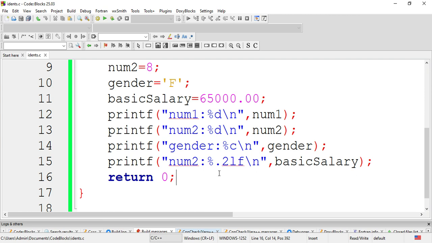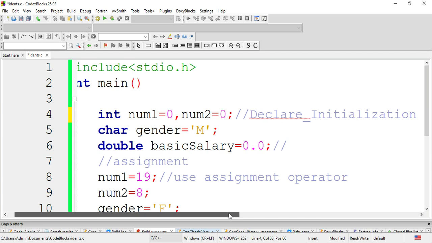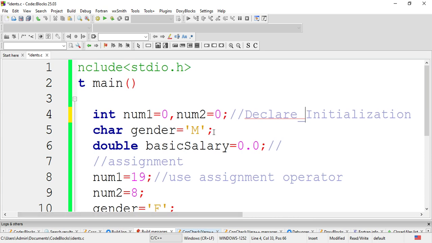So you can be able now to see the program. So this one is initialization. This is declaration and initialization. So this is where you declare and you initialize. Declaration and initialization in the same program.